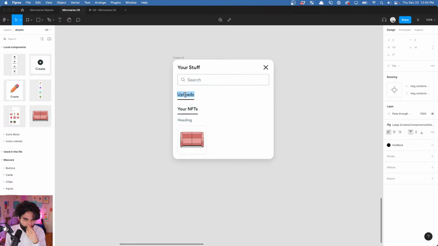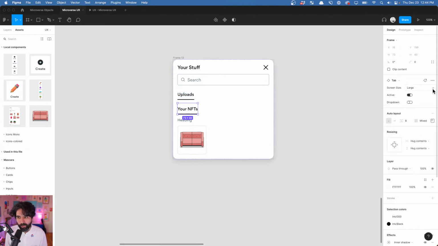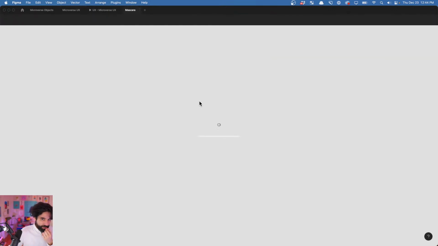And then here, uploads. Yeah, let's keep it as uploads. And then this one is a tab, and part of the design system. Let me actually show you how it is designed.